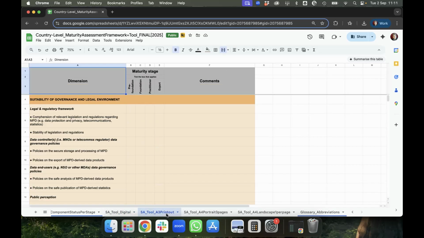The printout versions are available in A3 or A4 portrait or A4 landscape, and each allows you to just pick one of the boxes with regard to maturity stage, pre-foundation, foundation, practitioner, or expert, and provide your comments. The tool is flexible. You're welcome to adopt it and make changes per your local country needs.